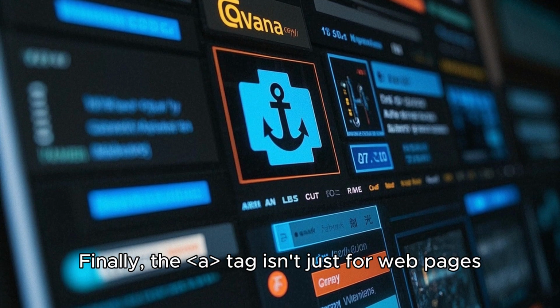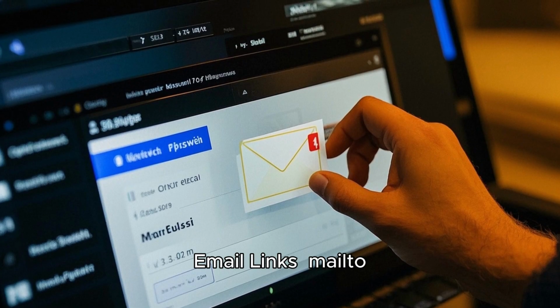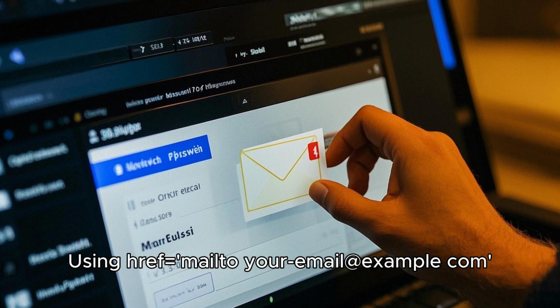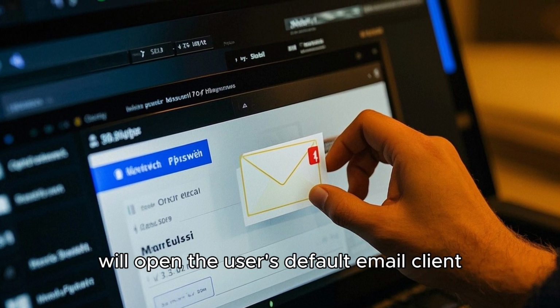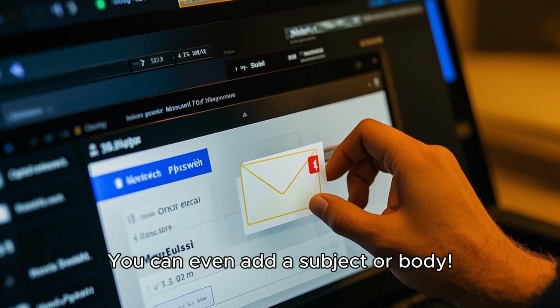Finally, the <a> tag isn't just for web pages. It can also initiate other actions. Email links, using href="mailto:email@example.com", will open the user's default email client, pre-filling the recipient. You can even add a subject or body.